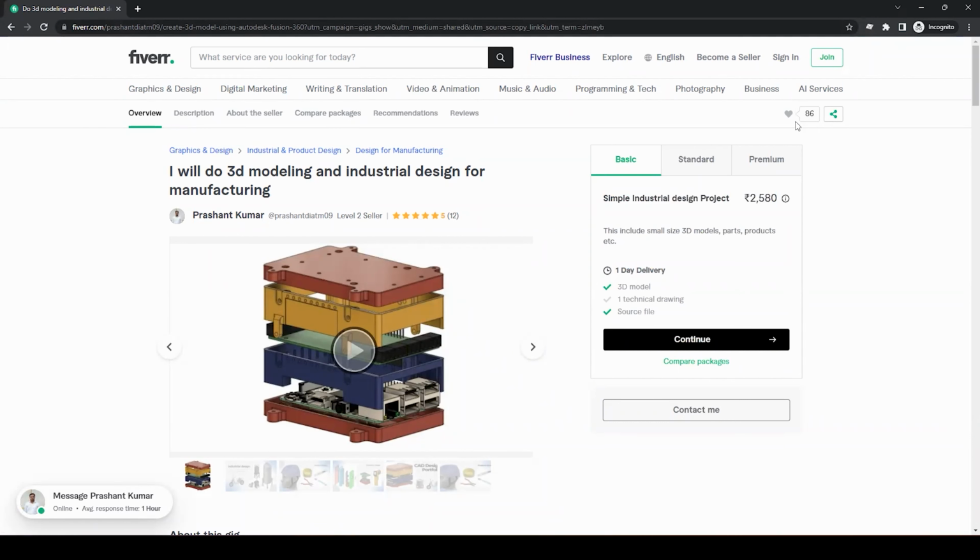And how to get these likes? Because you cannot like your own gig, but other people can, other Fiverr users can. And why are people going to like your gig? That is the trick. That is the trick that helps to rank your gig on top of the other people's gigs.